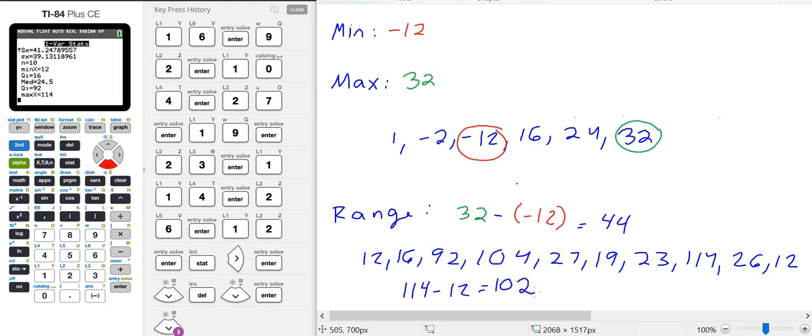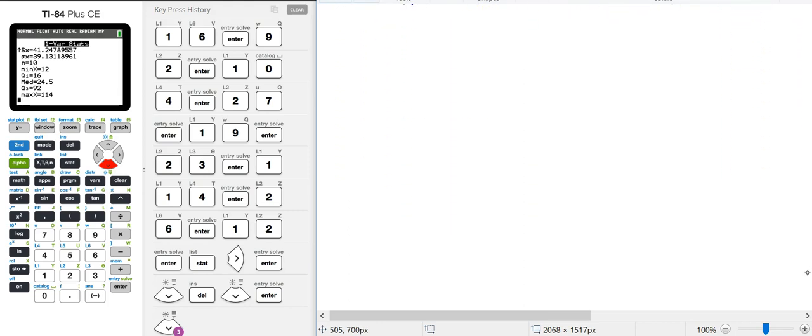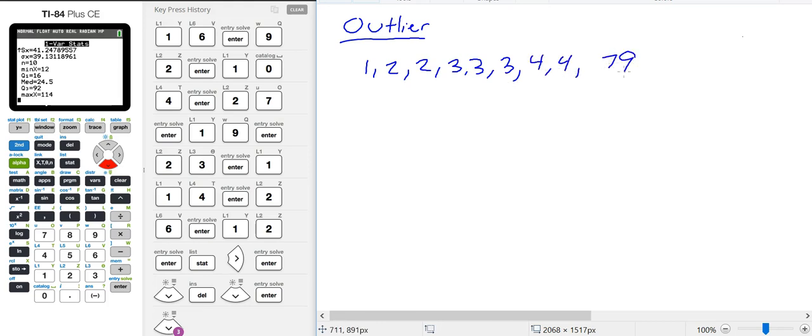One problem with the range is, let's say you have an outlier. An outlier is a number that's either much bigger or much smaller than the rest of the data points. So let's say we have a set of numbers 1, 2, 2, 3, 3, 3, 4, 4, 79. This number 79 is an outlier because all of our data is 1, 2, 3, 4. It's very small numbers. And then we have the 79, which is way bigger than the rest of the data.